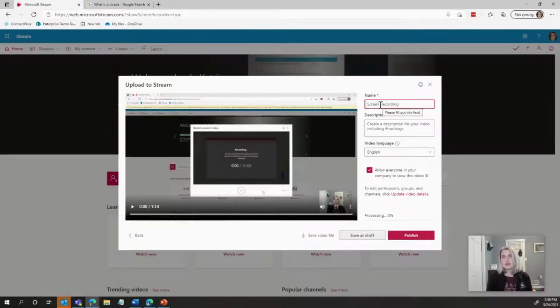From here, you can now name your video, give it a description. You can select a language. It auto-selected English for me. And then it defaults to allowing everyone in the company to view the video. So you could uncheck that if you don't want it. And then you have options like you can go into update video details right from here.